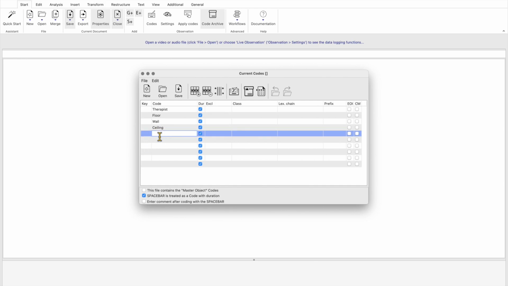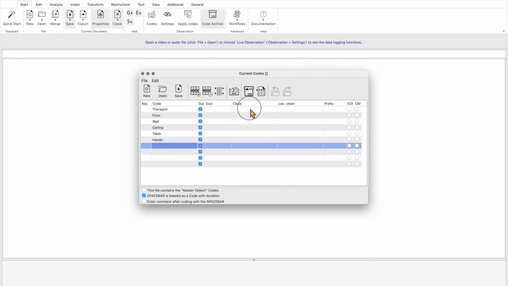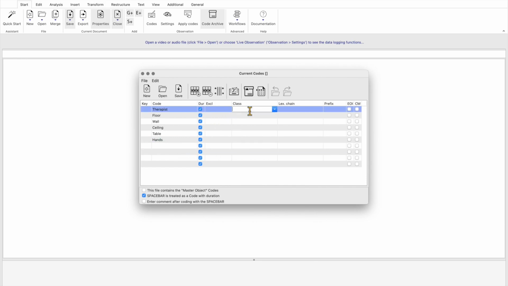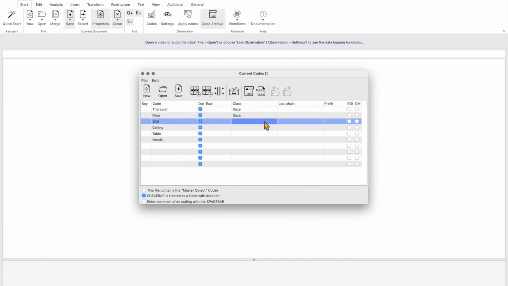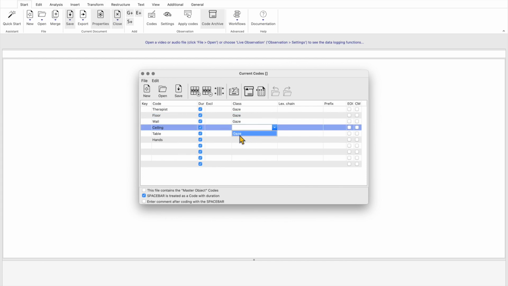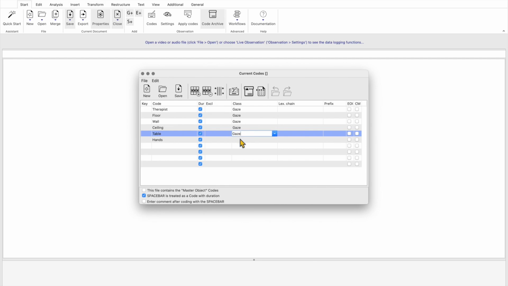Don't be too cryptic in your definition. Simply enter some easy-to-understand expressions. Besides the codes, it is vital that you enter a class name for each code. In this example, we enter gaze for our class name. The class name will be used as a column header, and it tells Interact in which column to enter each code that is logged.